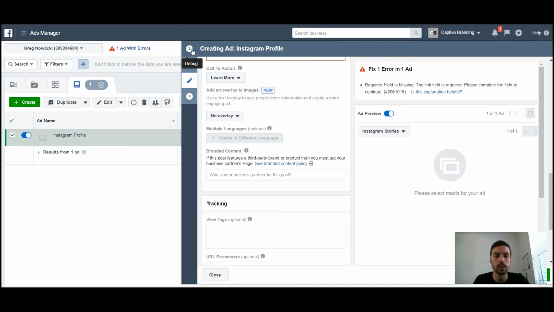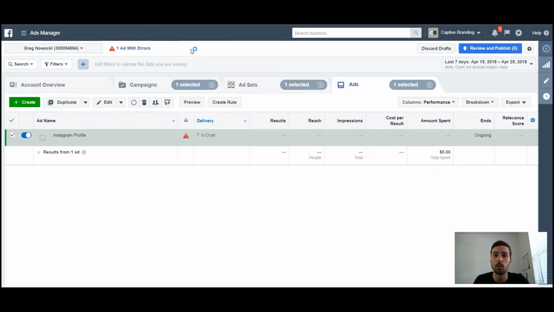So this is something where you want to test. Run this for about 3 days. If after 3 days you're starting to see a lot more people visiting your profile as well as you're getting a lot more followers, you could increase the budget.